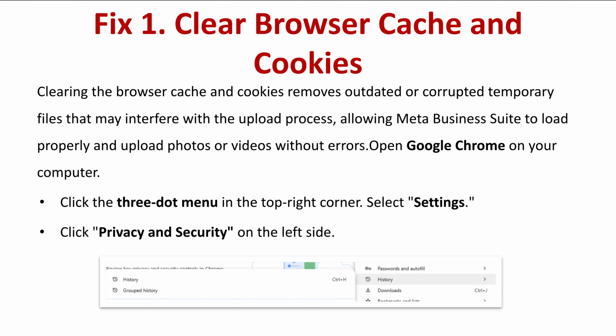So fix 1 is clear browser cache and cookies. Clearing the browser cache and cookies removes outdated or corrupted temporary files that may interfere with the upload process, allowing Meta Business Suite to upload properly and upload videos or photos without error.